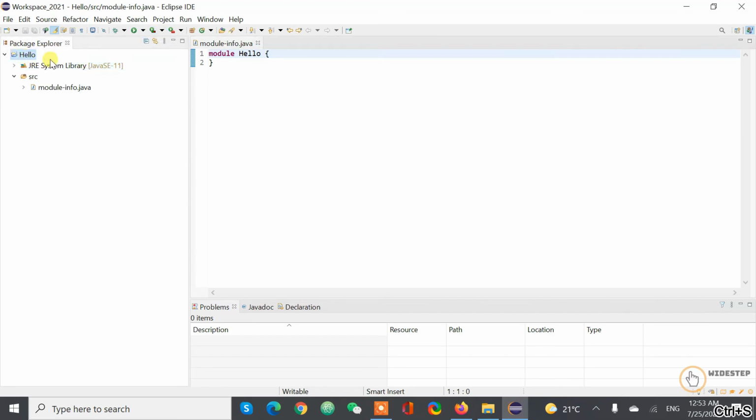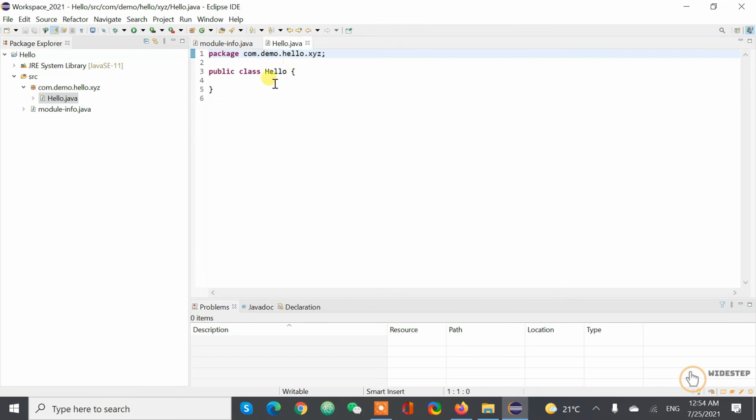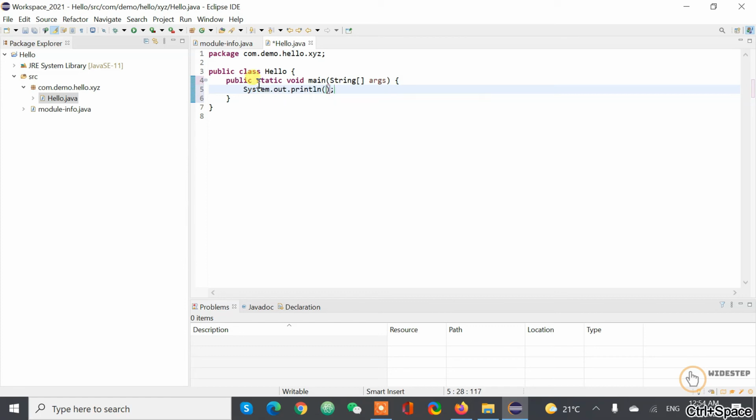Okay, I'm just going to create a class file now. Let us define one package name, whatever, XYZ, and just type in hello. Here we are defining the main method, and also let's print out something: hello from Eclipse IDE 2021-06. Let's save this one and execute this file.